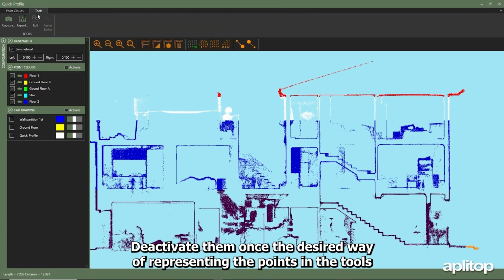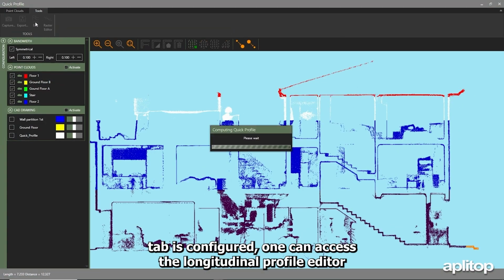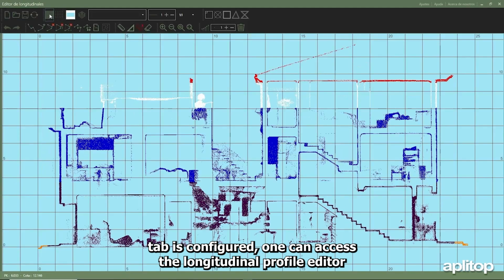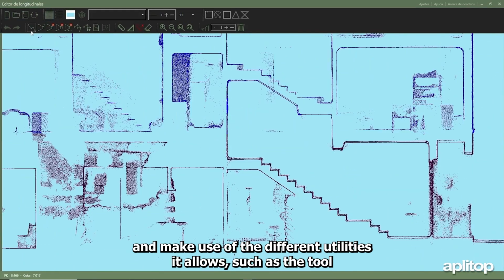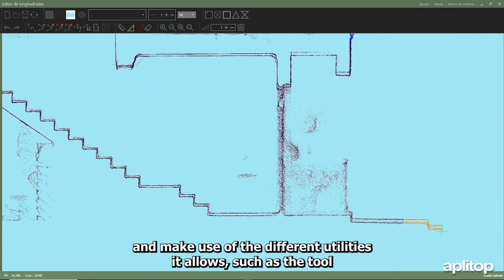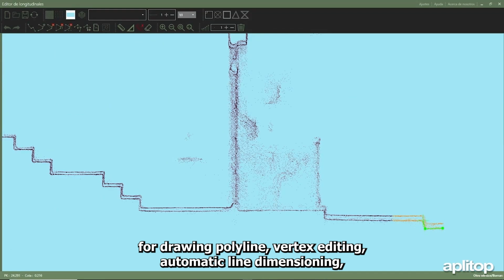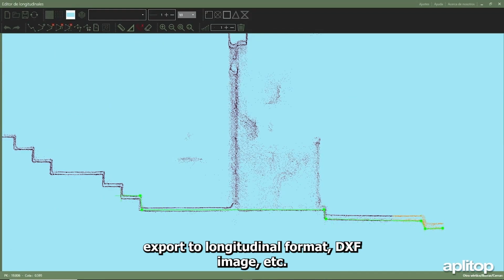Once the desired way of representing the points in the Tools tab is configured, one can access the Longitudinal Profile Editor and make use of the different utilities it allows, such as the tool for drawing polyline, vertex editing, automatic line dimensioning, export to longitudinal format, DXF, image, etc.